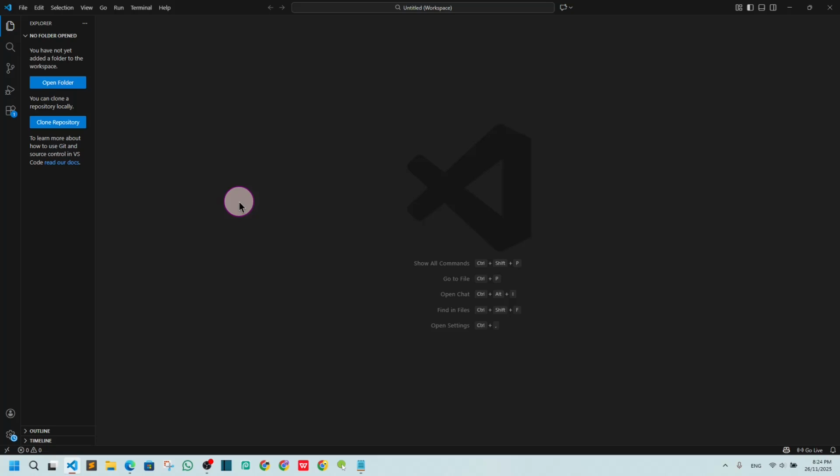In this video, I'm going to show you how to set up and use OpenAI Codex CLI in VS Code. So here you can see current line in VS Code. Now what you have to do, you have to go for the extension.